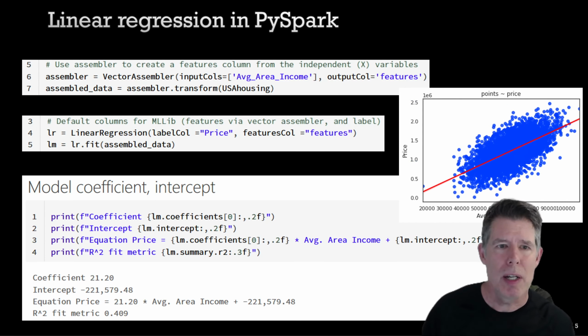So this is how it's done in PySpark, which is slightly different than it's done in Python. In PySpark, all of the X's, all of the independent variables used to predict your dependent variable, your Y, have to be put into a single column. And the way to do that is to use this vector assembler.